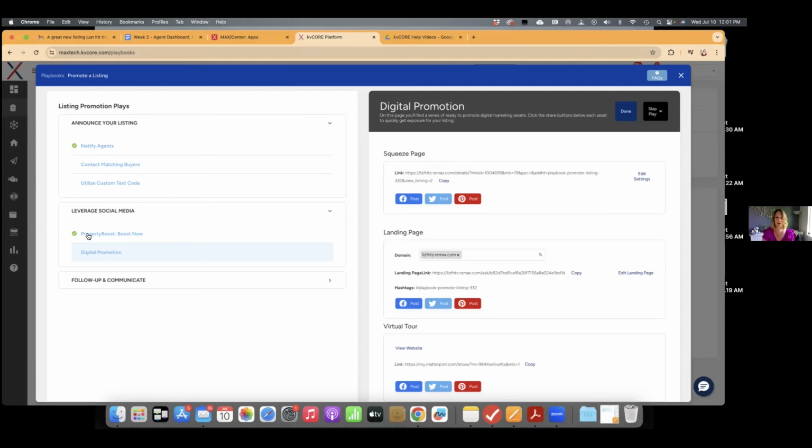So the other part here, so we just went through property boost. Now I clicked on digital promotion. And sorry guys, I'm going to try to hurry. We're now past the hour here. So I'll go through this real quick. I just want to highlight a couple more things.